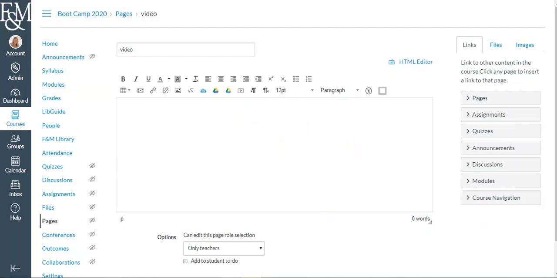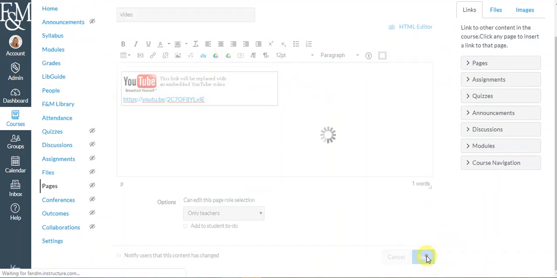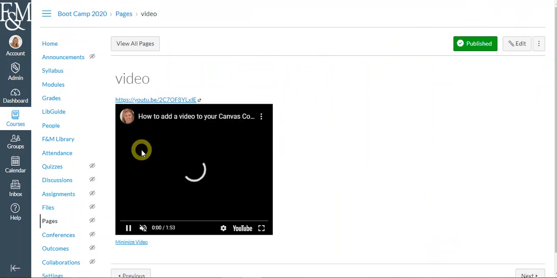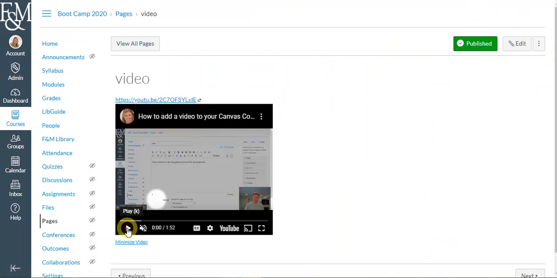And now I'm going to go into an area of Canvas. This is, again, the same view you see anywhere in Canvas, anywhere you get to create content. I'm going to paste in that link. As soon as I click enter, you see it actually puts a little YouTube player in there. This is the easiest and quickest way to do it. So I'm going to say save so we can see what that looks like. And you can see there's a little player. You can click play and the video will play right there, which is really nice.